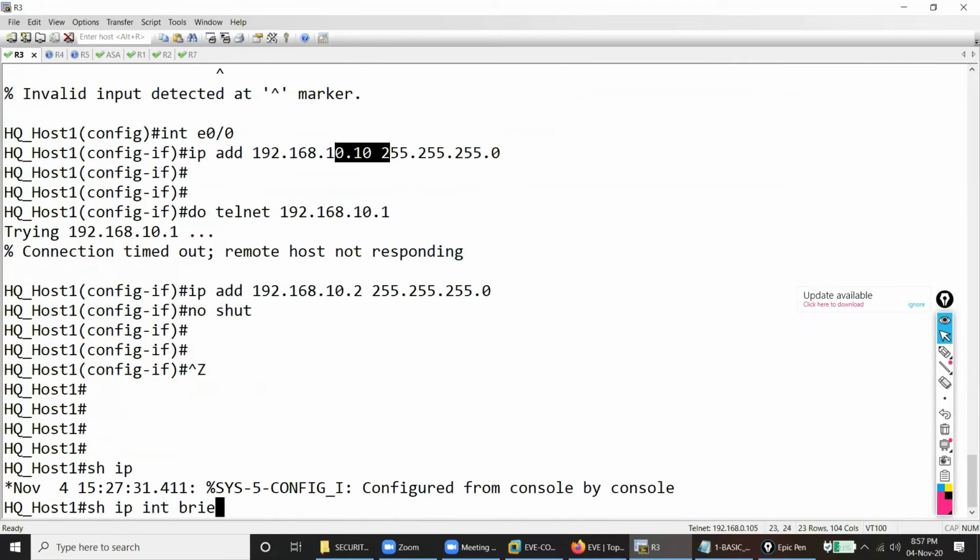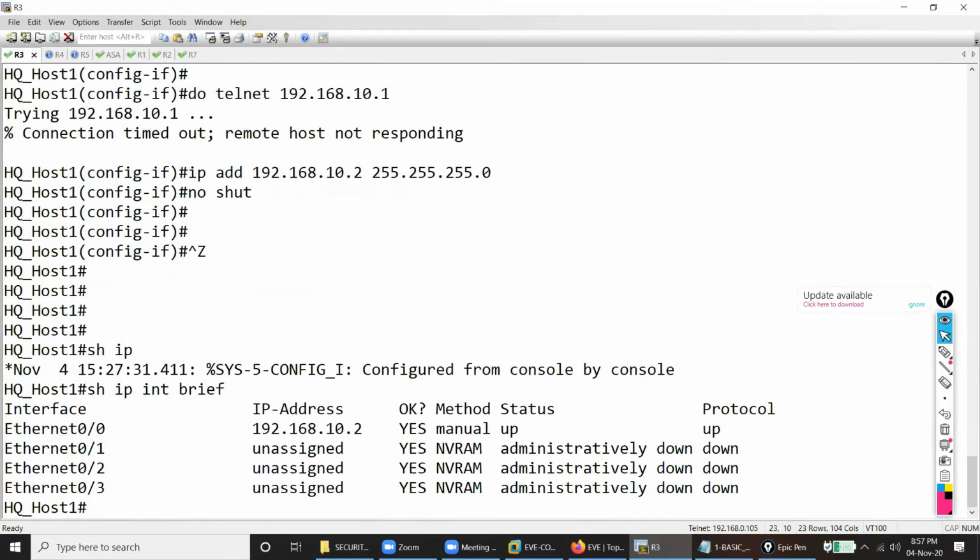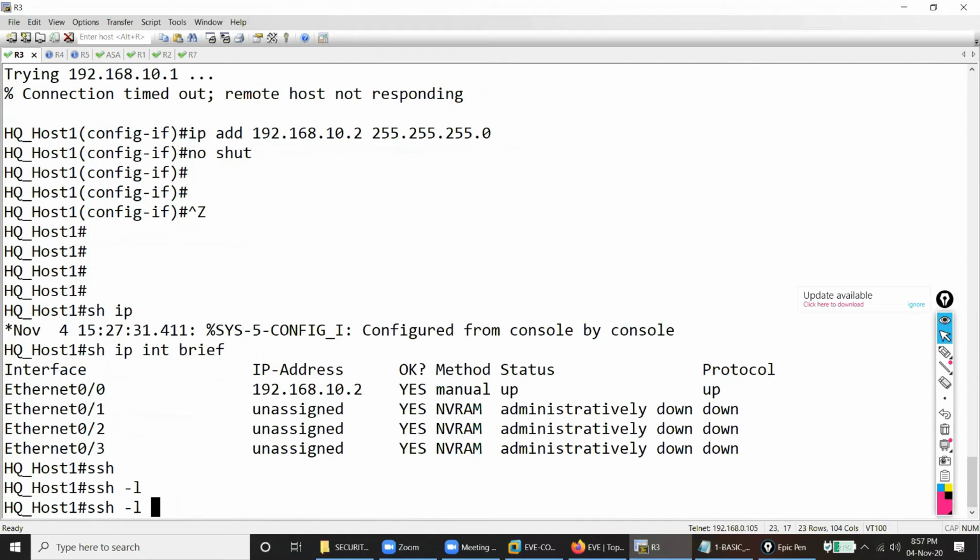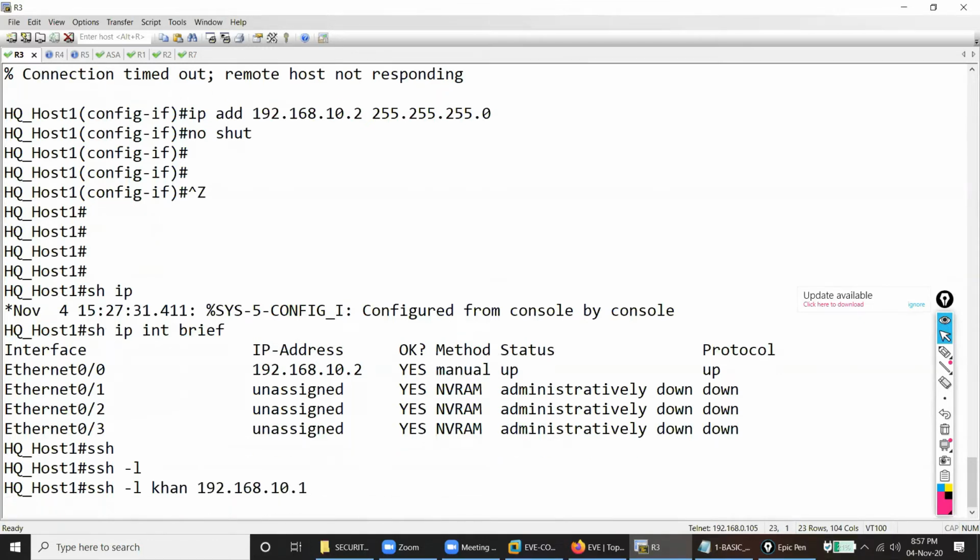Show IP interface brief. What is the IP address of this device? So he also uses -l, which means login, Khan, 192.168.10.1. Don't use 20.111, that is for outside. You can't use it, and even if you use it, it is not going to work. It's trying to verify the username. It's taking time.